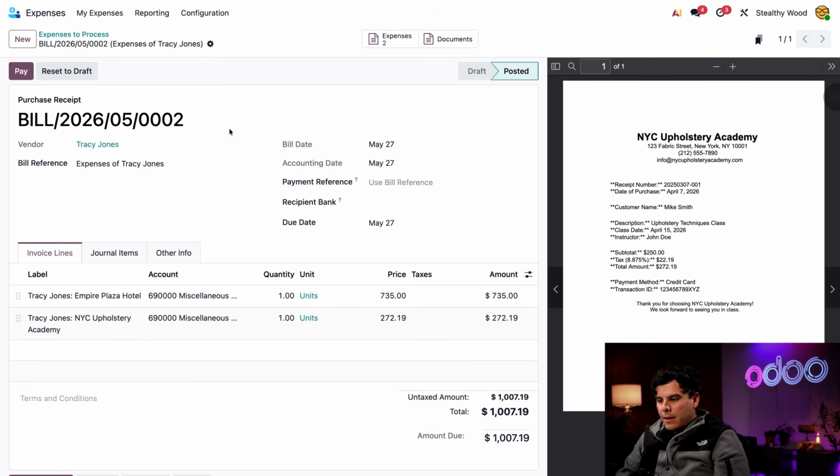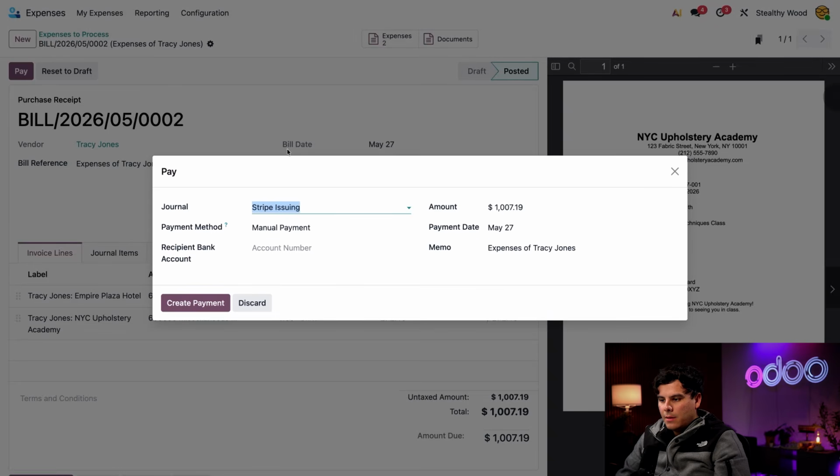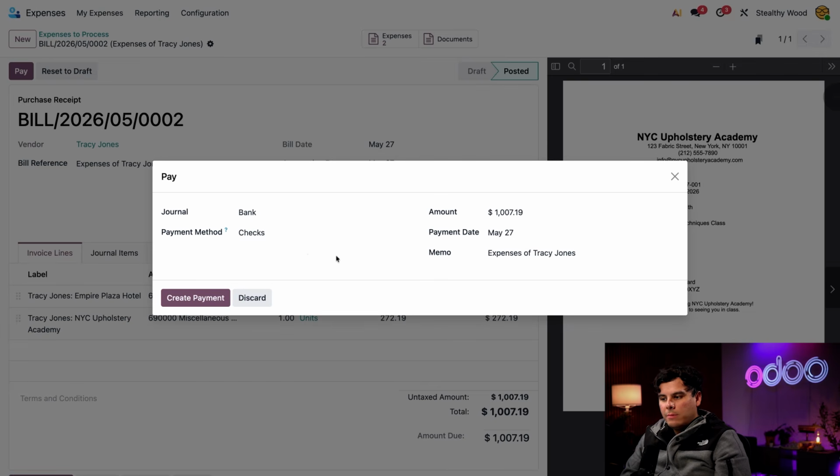bill. And next I'm going to click pay to process the payment. Now this is the important part. I'm going to change the journal to bank since we're paying from our checking account. She requested a paper check, so we also want to change that payment method over to checks. So the amount is pulled from the expense and the payment date defaults to today, which is correct.